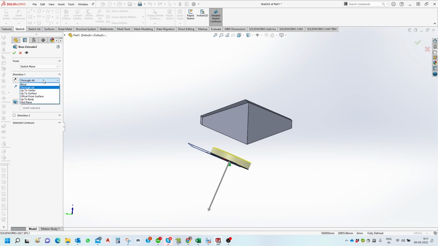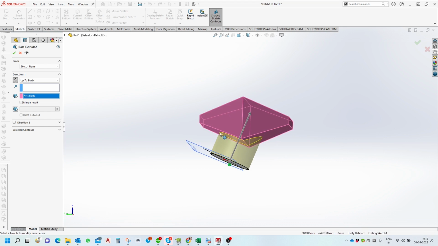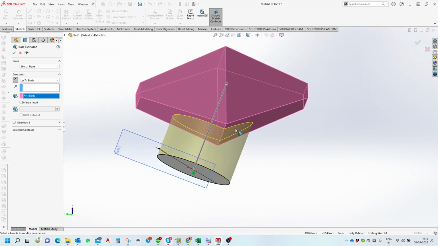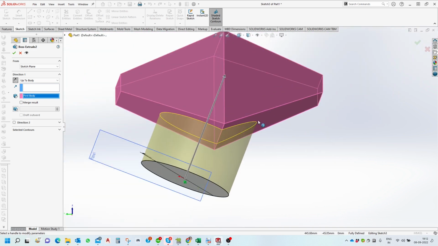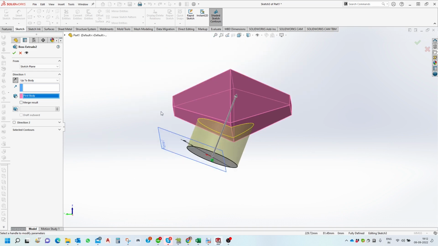So I select up to the body, means this. You see, it has basically aligned itself along the body surface. So here it is going up to the higher point, and here wherever it finds the body, it is going up till there. Now let's see if we can change the direction of it. If I select this and if I select this, see what happens.